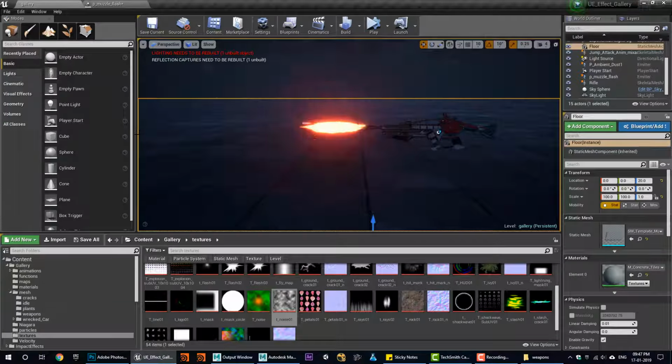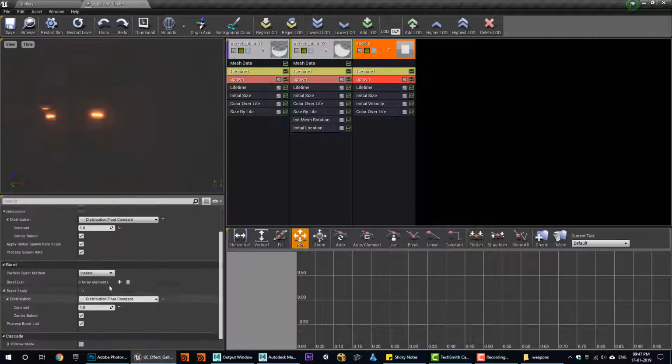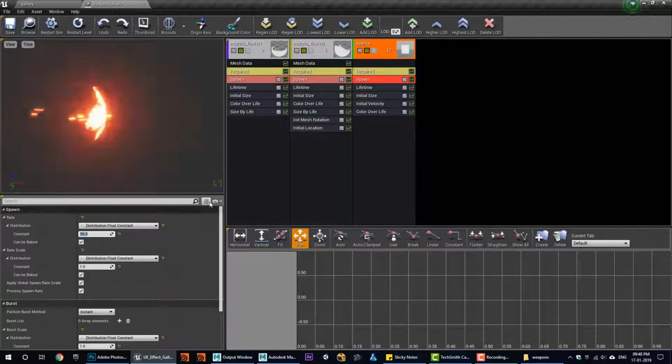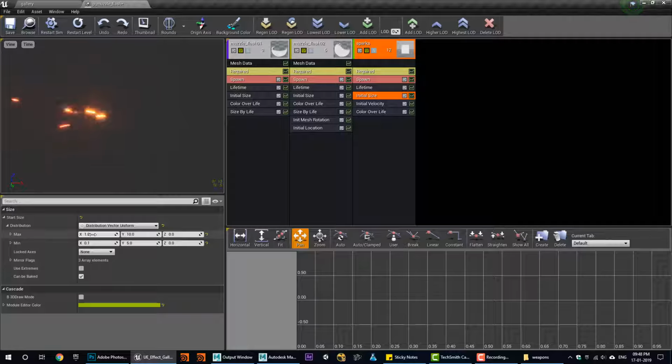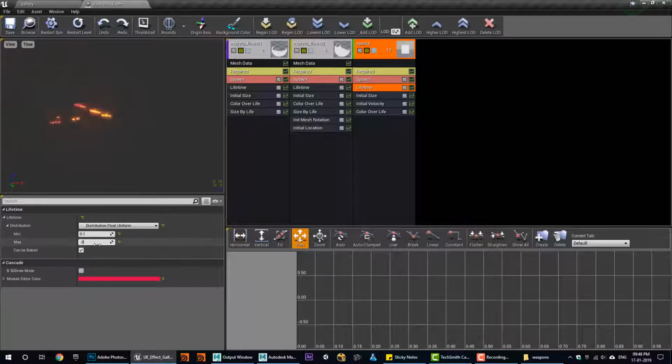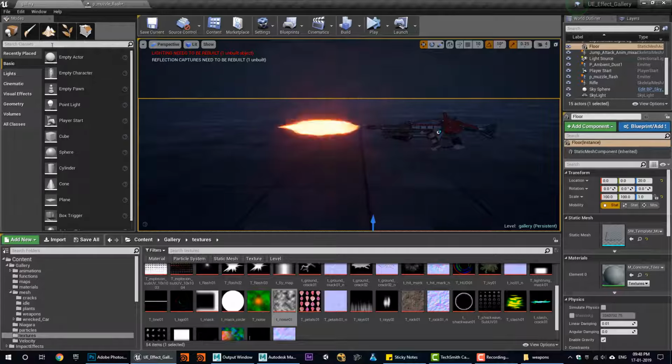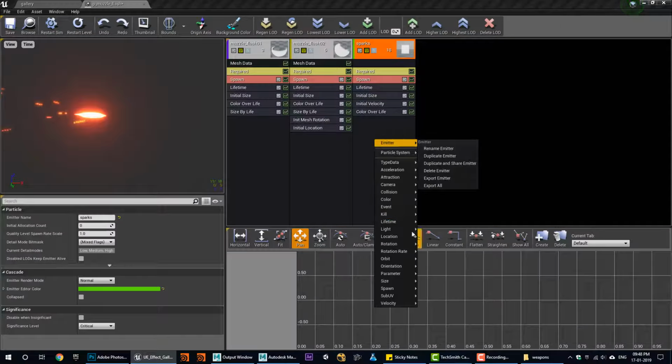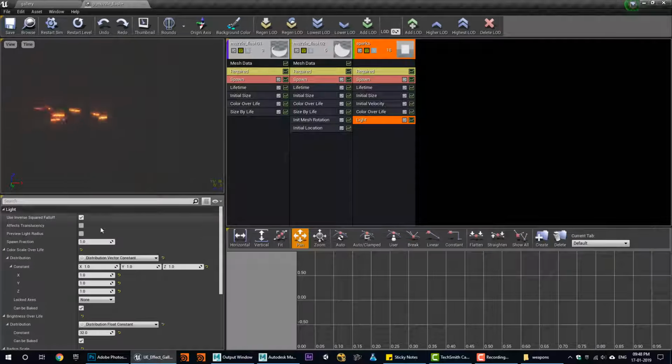You can see this, and maybe I'll use more particles here, and I will decrease size, and okay, then maybe I will increase life. Okay, now I want some, first I will add a light in this.